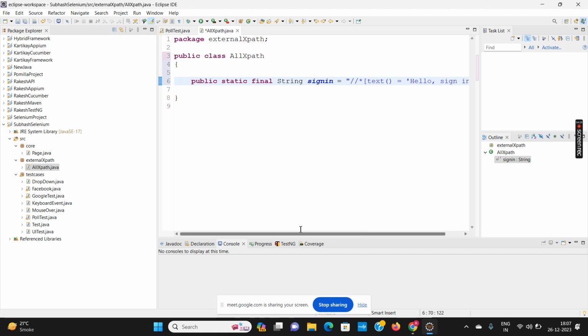So what I have done, I have created a variable. Sign in is a variable of a string type, and public means accessible everywhere. Static means which can be called directly without using any constructor, and final means which cannot be changed. So I've created this static final variable, which is also called a constant variable. So I've created this XPath in this class all XPath.